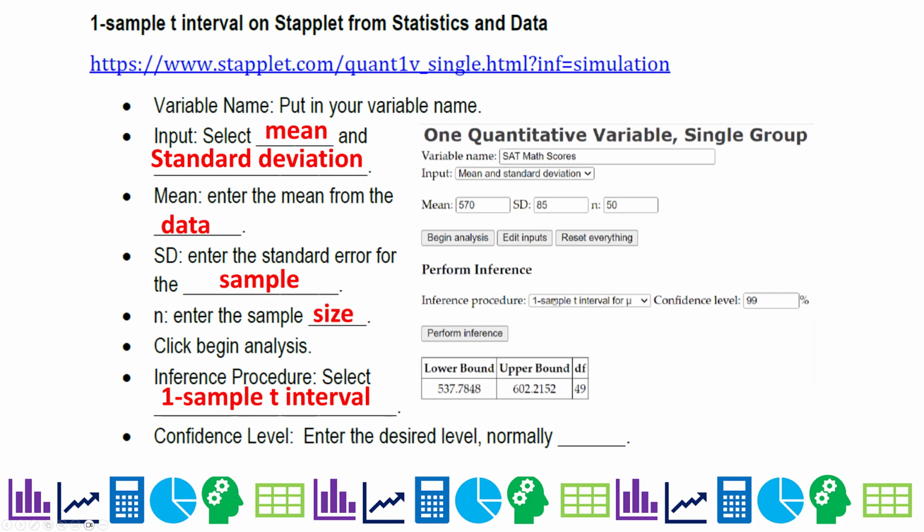And then make sure you select a one sample t interval. Make sure you put in your confidence level, which is normally 95%, but not in this example. So we'll do a quick run through.